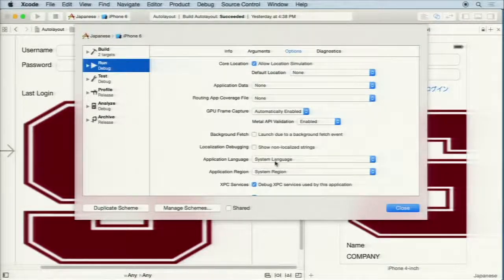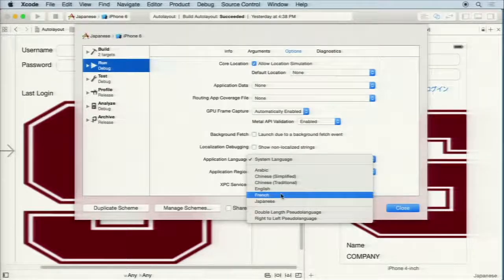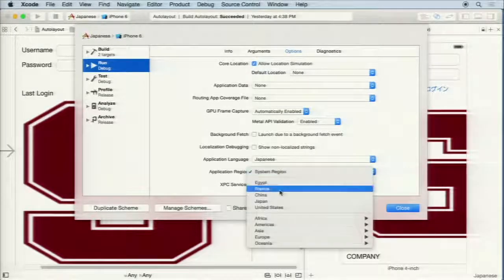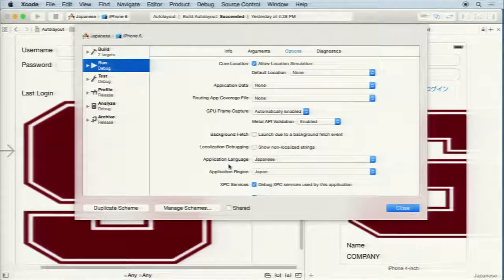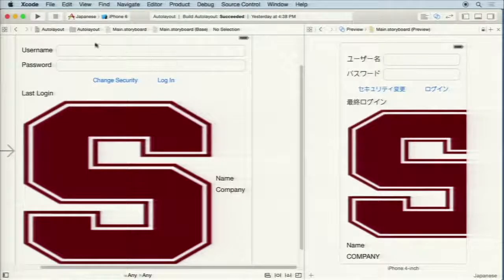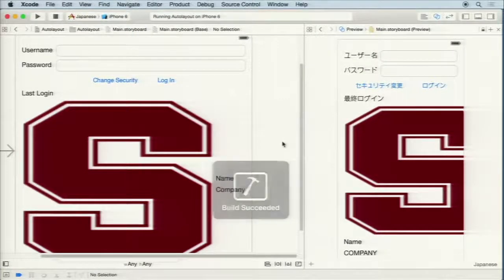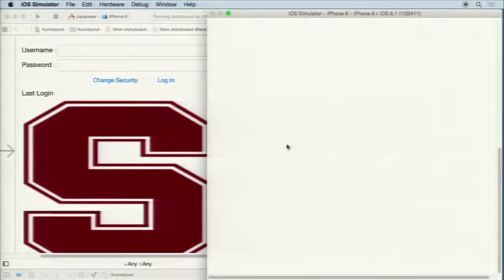And I'm going to change the Japanese scheme so that it is Japanese, and it's Japan here, but if it wasn't there, we could go look at it up here. Here's Japanese. And so now this is my locale, and this is my language. Okay? So now if I ever want to run in Japanese, now that I have this scheme, you see I have two schemes now. Now that I have this Japanese scheme, I can just hit run with this scheme selected, and it's going to run in Japanese.